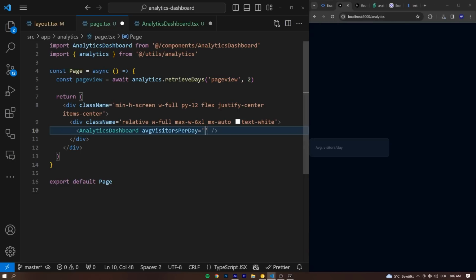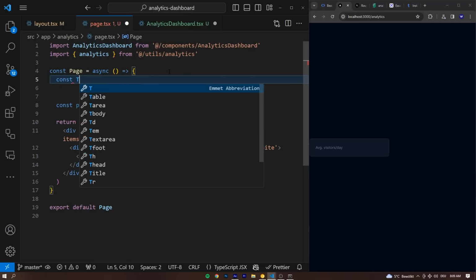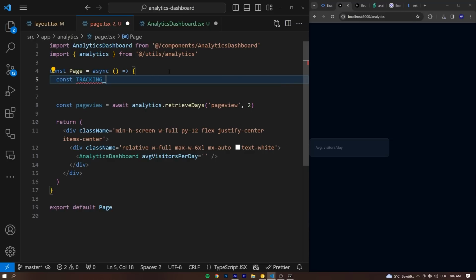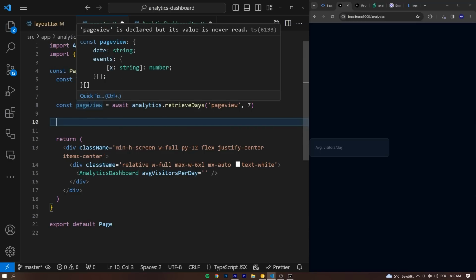Now, how do we know the average visitors per day? And that is pretty easy. Let's first define a const TRACKING_DAYS. And I'm doing this in all caps to indicate that this is a fixed value, a hard-coded value, like for example 7. So we always get the data of the last week, because this is in days, because that allows us to not only get all the page views, but now divide them by the number of days to get the average number of page views or visitors per day. And to do this, we first need the number of page views.